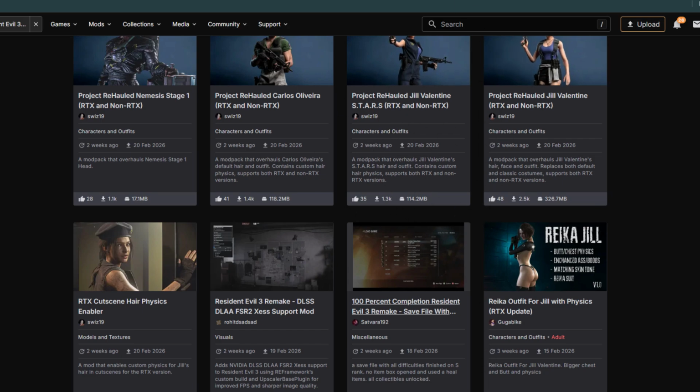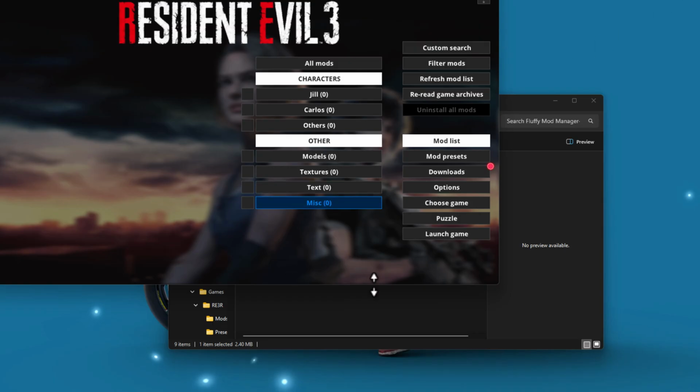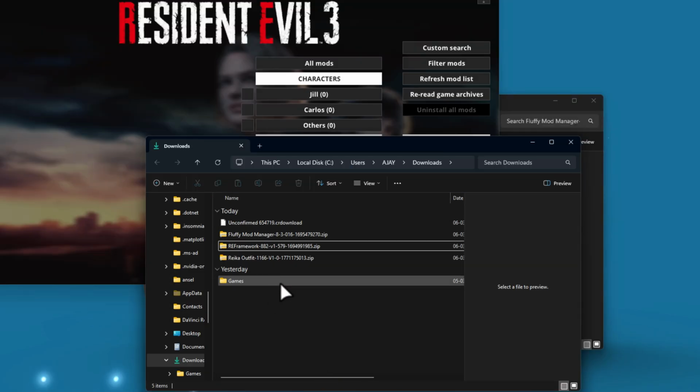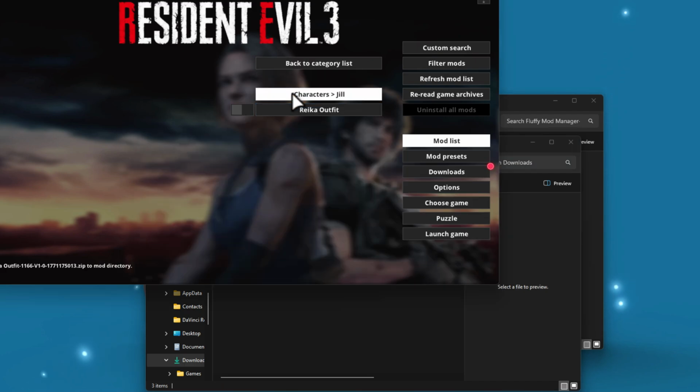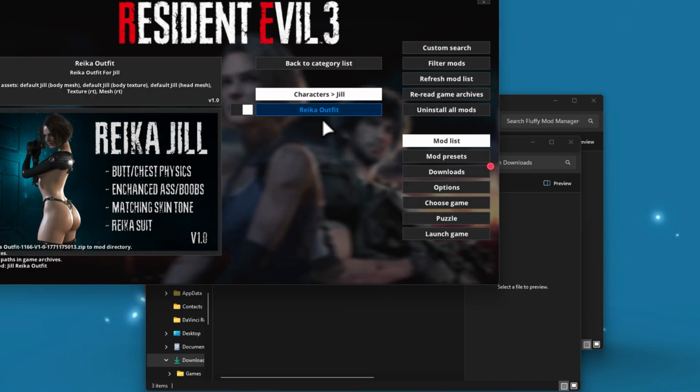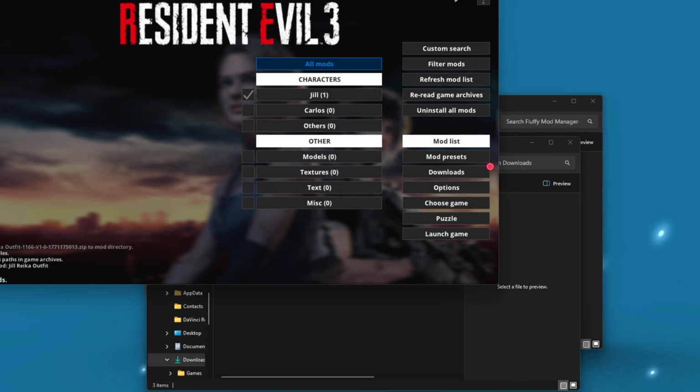For this tutorial, I'm gonna install this mod. Once you download the mod, go to downloads, drag and drop the downloaded mod zip inside this mod manager. Jill, turn on the outfit, go back to mod list. Same way you can install any mods, but make sure the mod is enabled in this mod list.